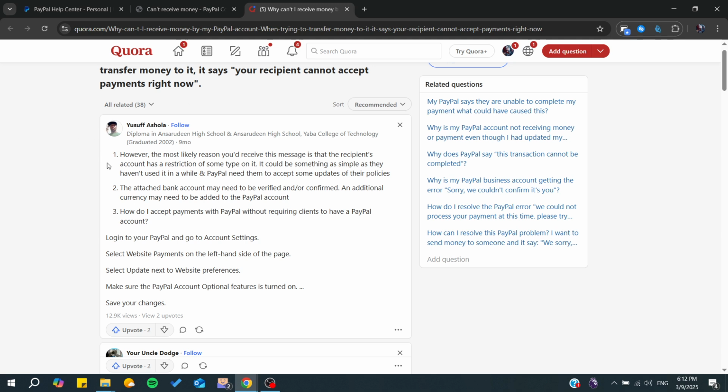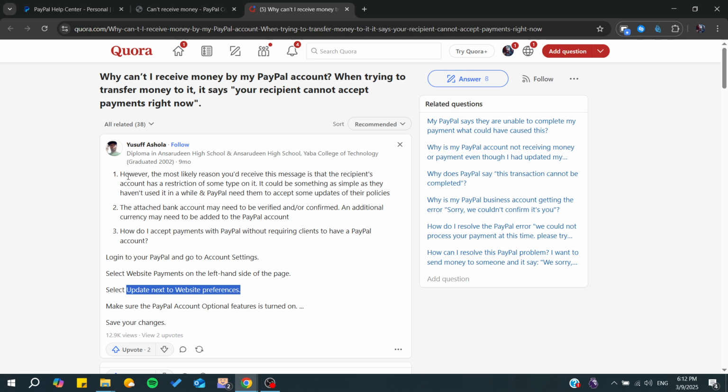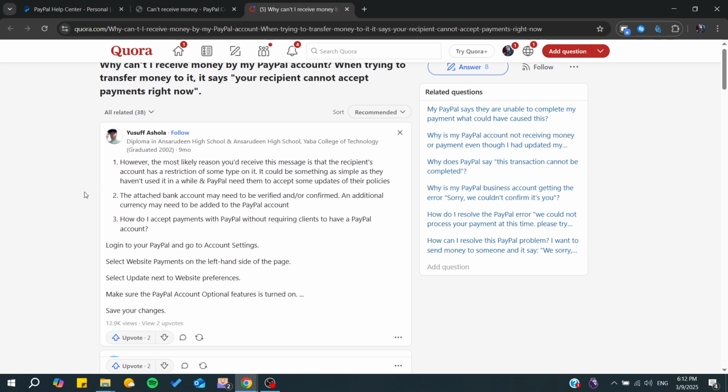And the first one is to log in to the PayPal and select payments on the left hand side of the page. And of course, you will need to update to another payments, etc. So basically here, the most likely reason you would receive this message is that the recipient's account has a restriction. That means if you got some restrictions, you wouldn't be able to receive the money, etc.